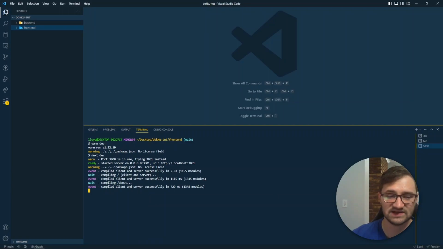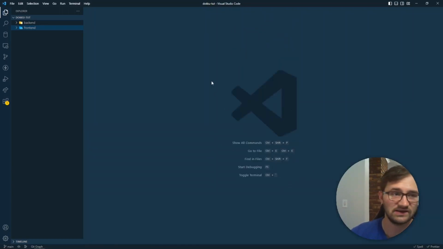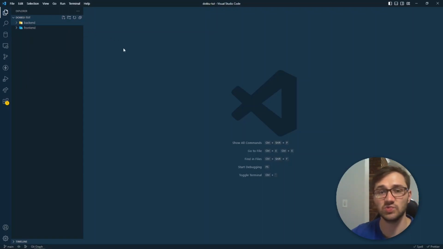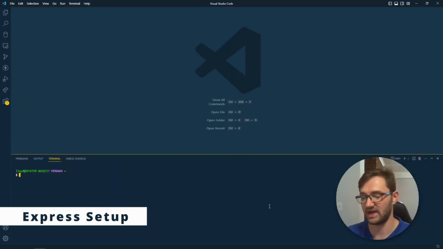And yeah, that is it for the application that we're going to build. There's a lot going to be involved. We're going to learn some Docker, some SQL, front end, and just work with fun technologies. So let's get going. Let's get started on the backend.